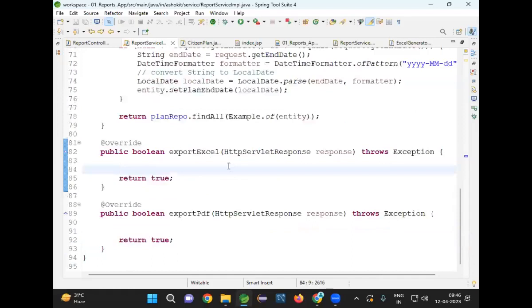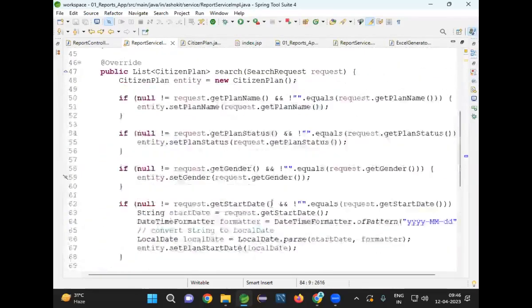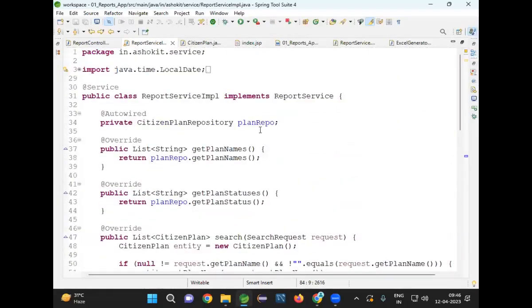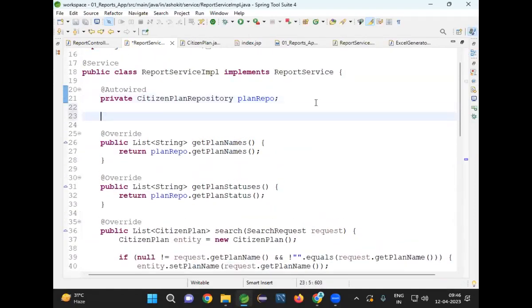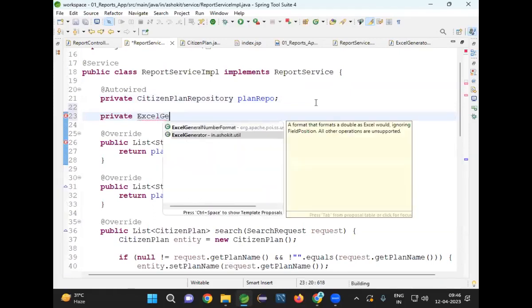Now go to service IMPL. In the service IMPL, I need to call the Excel generator method. Excel generator is a Spring Bean. Let us inject that. Private ExcelGenerator.